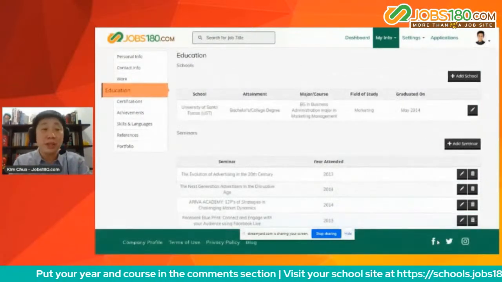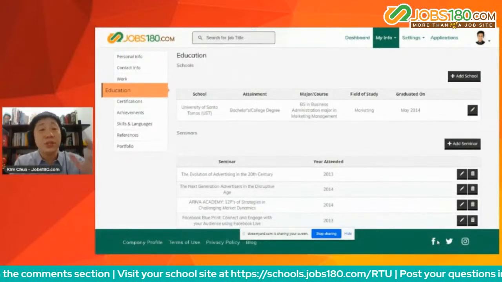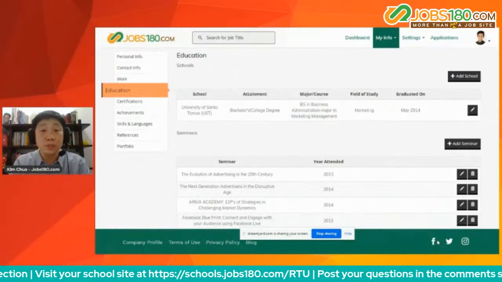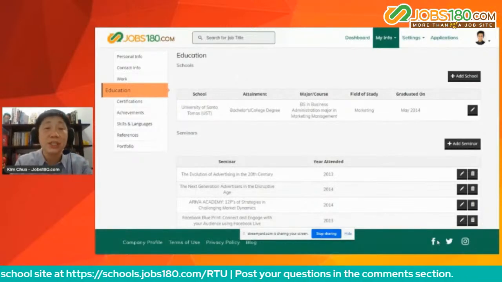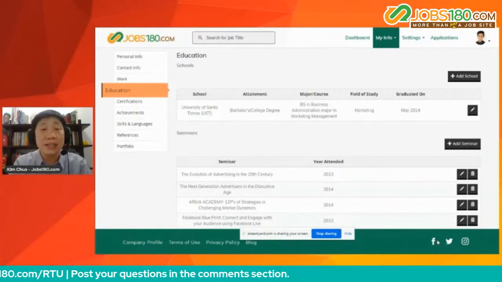You put here your school under education. Even later on, okay, pagka-graduate nyo, you can also put here your schools. Yung mga nag-take pa kayo ng further studies, pwede mo rin ilagay dito. Okay, so walang limit sa space yan. Pagdating pa sa seminars attended, ganun din.